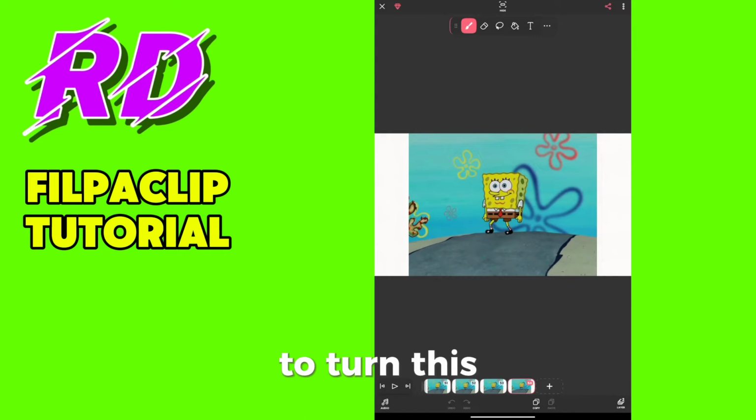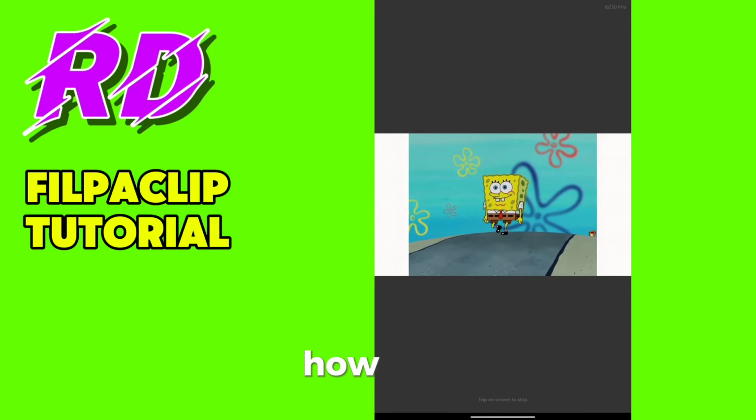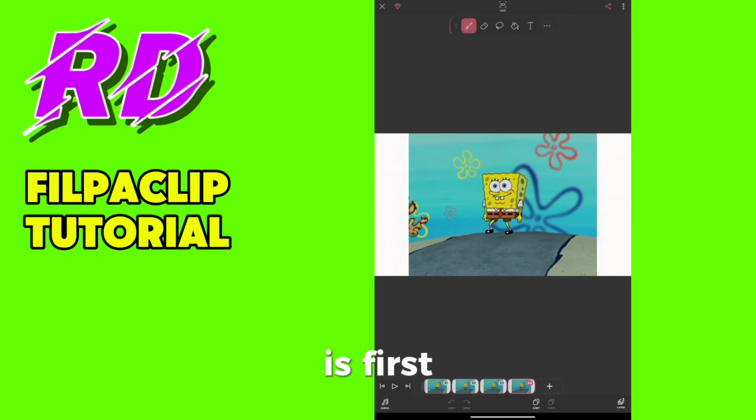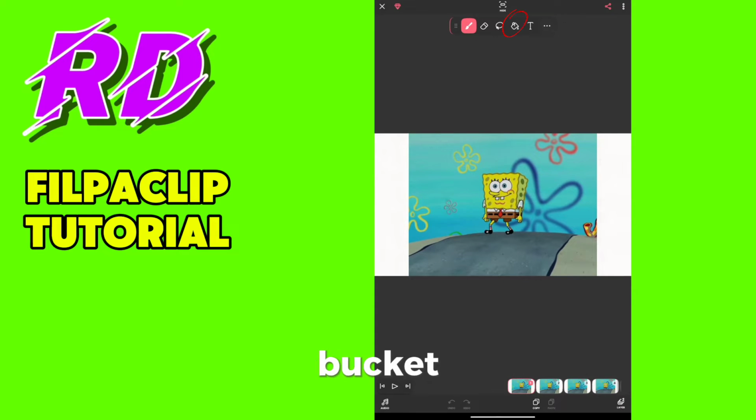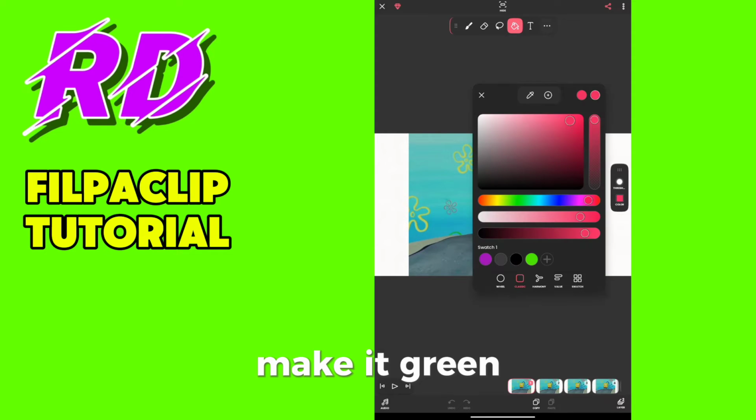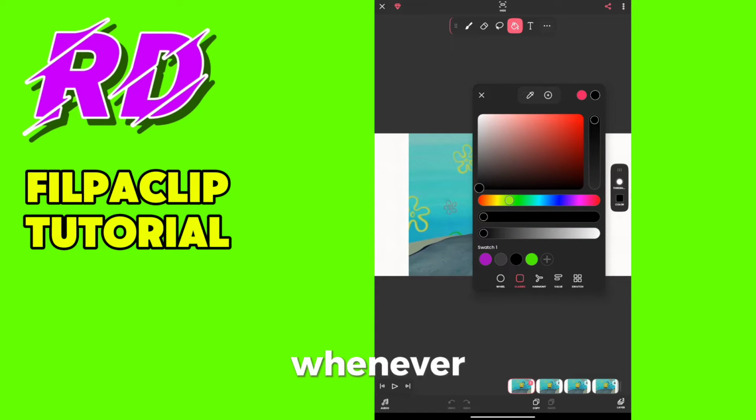Now, to turn this into a green screen animation, how you get that to work is simple. Basically, what you need to do is first, you got to switch to the bucket right here, click on it a second time, and you get color options. Make it green. And another thing you could do is save colors. I specifically have it saved on right here if I want a green color, and you can switch between these different ones you've saved. You click on that plus sign whenever you have a color option you like. Click the plus right there and it'll save it.